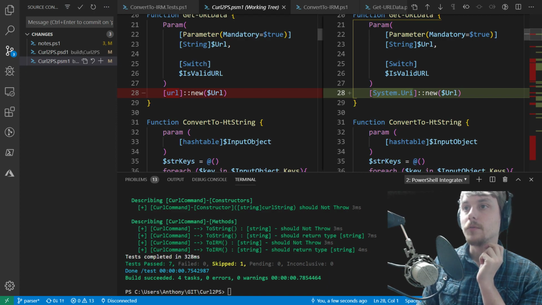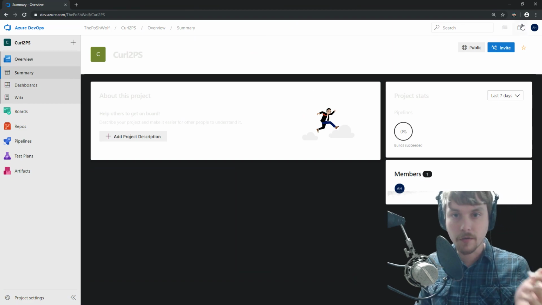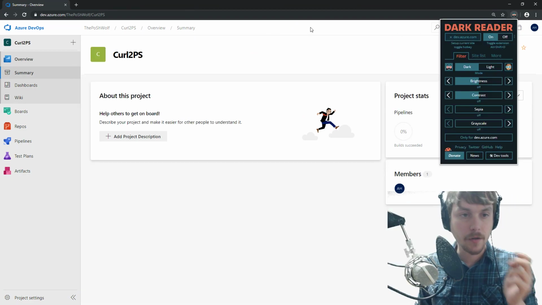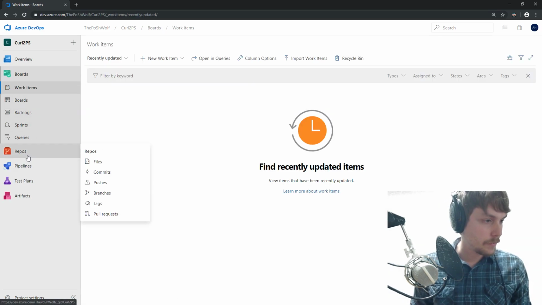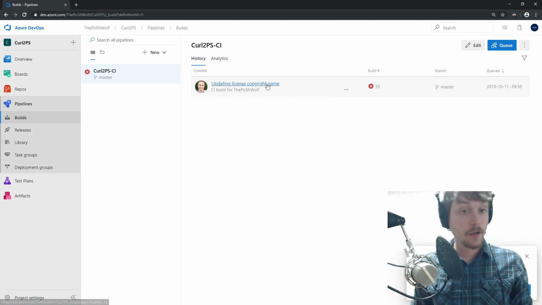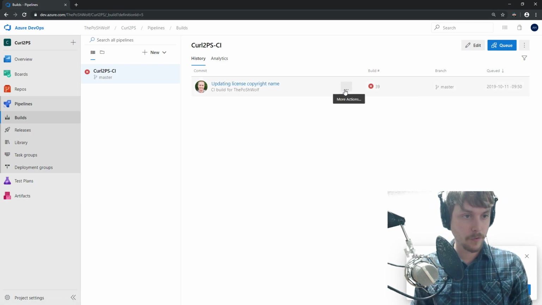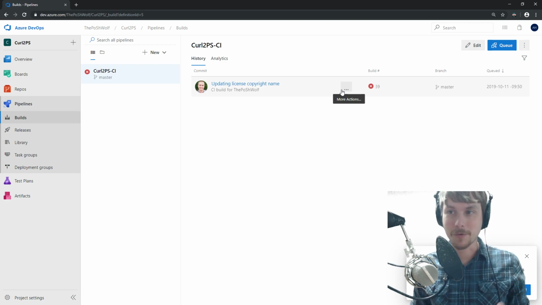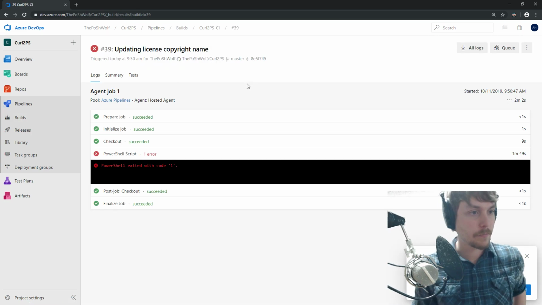I've got my Curl2PS project. Okay, and this looks really funky because I've got Dark Reader on, and it doesn't work in Azure DevOps, which is okay. Okay, so we've got, oh, we don't have any boards. We've got a pipeline, a build pipeline, Curl2PS.ci. So you can see I did run it earlier after doing a commit to master, which we shouldn't do. But let's see if we can actually figure out what happened in this build.